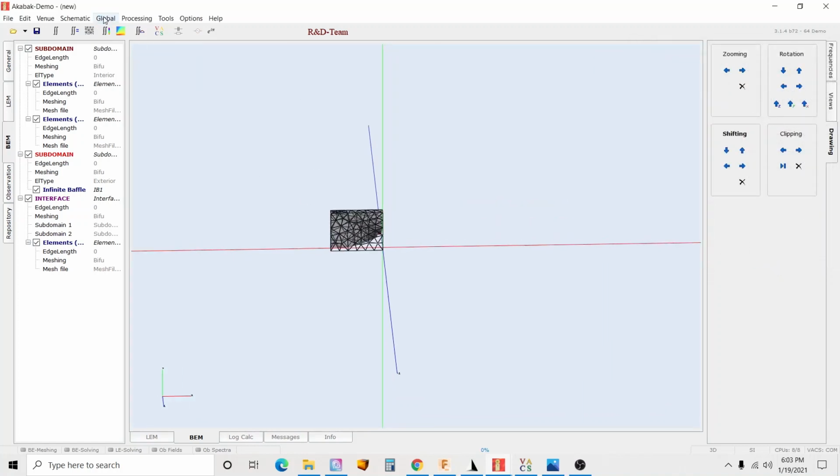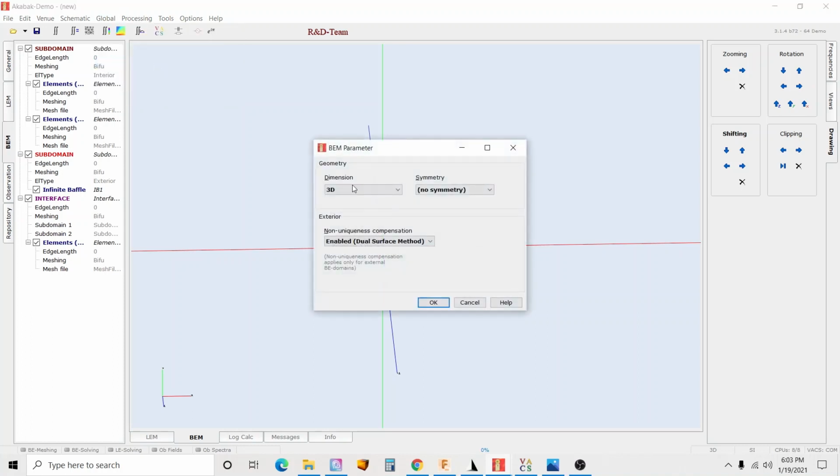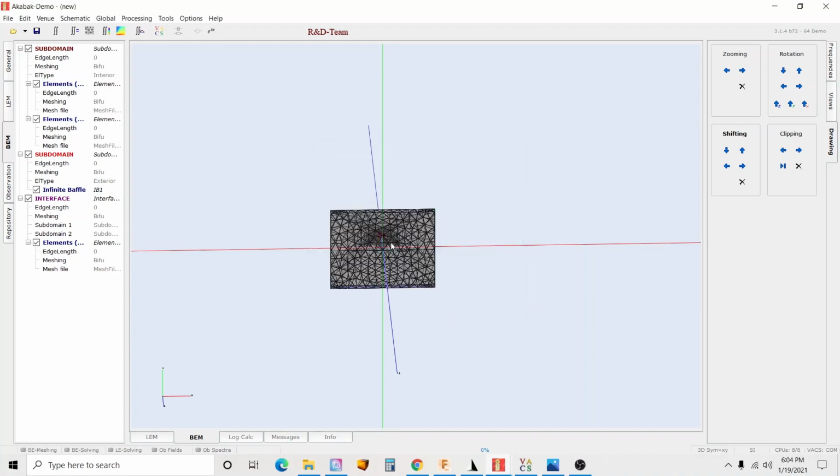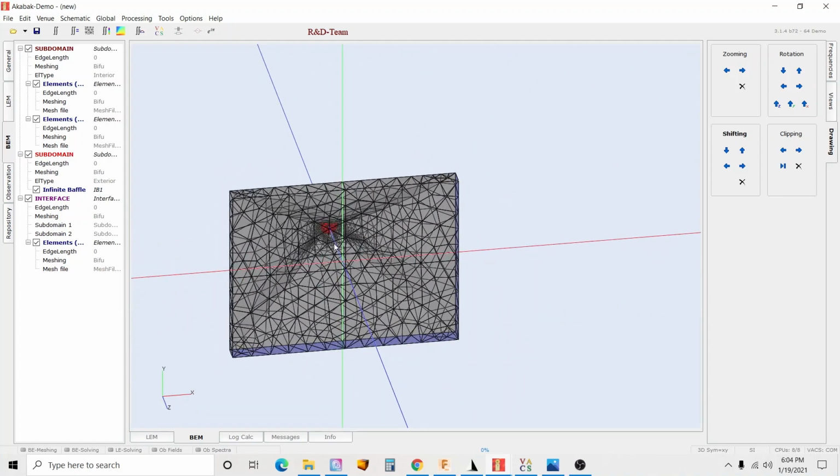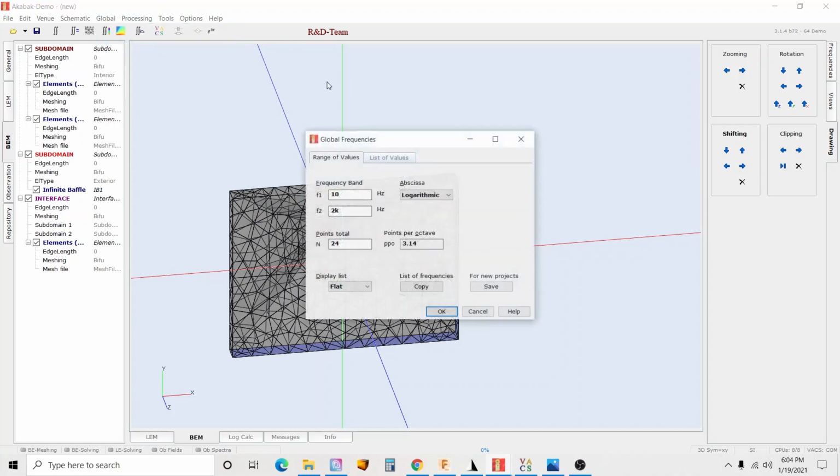Now real quick, I'm going to go to global. There's a couple things you need to do here. The first one is if you click on BEM parameters, that's when you can create the symmetry. Make sure you're on 3D mode, and I can't remember which way I need to do this. Let's just guess. Yeah, XY. Now I have my whole model showing, and it will just copy the calculations over for each quadrant and save you calculation time. The last thing to do is to go into global again, click frequencies, and tell it what frequencies you're going to solve for.